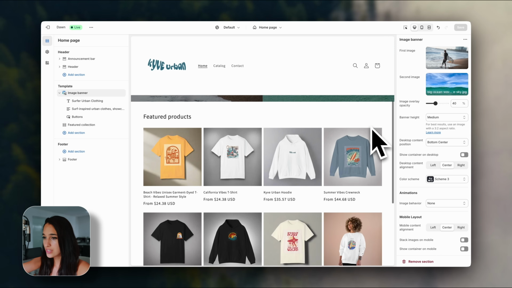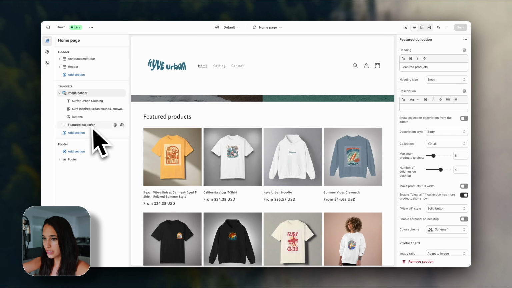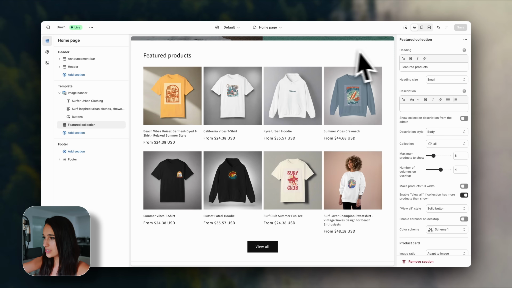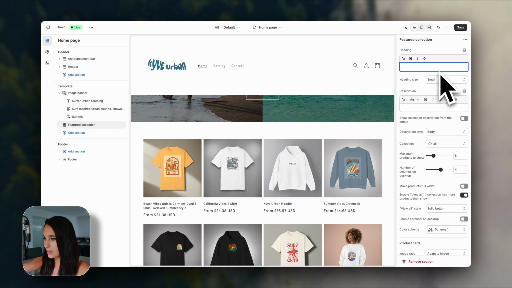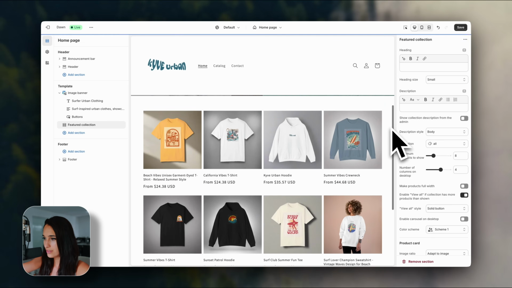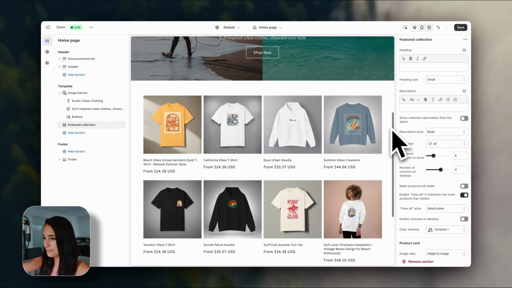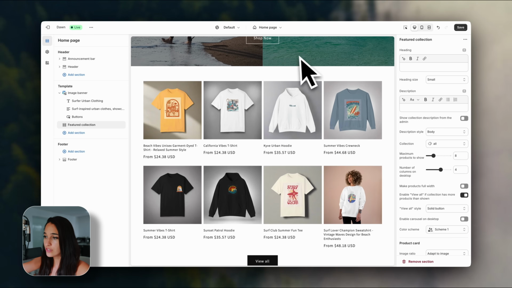Now down here, as you can see, we already have a featured collection section. And here we can see the title says featured products. Now, what I'm gonna do is I'm gonna delete this. I'm just gonna leave no title. I think that looks a little bit more interesting here. And if you want to change what collection is showing here, you can also go over here to collection.